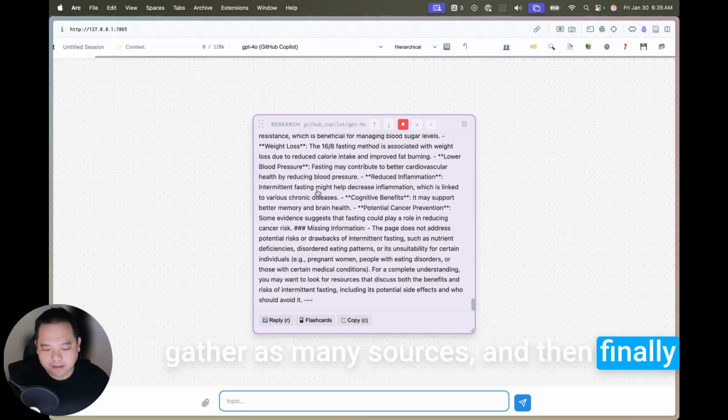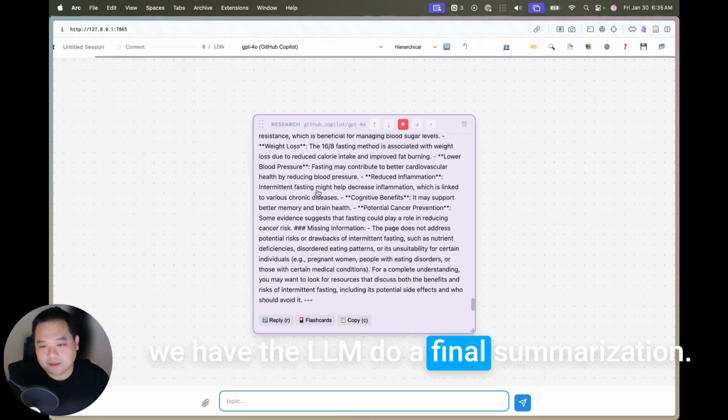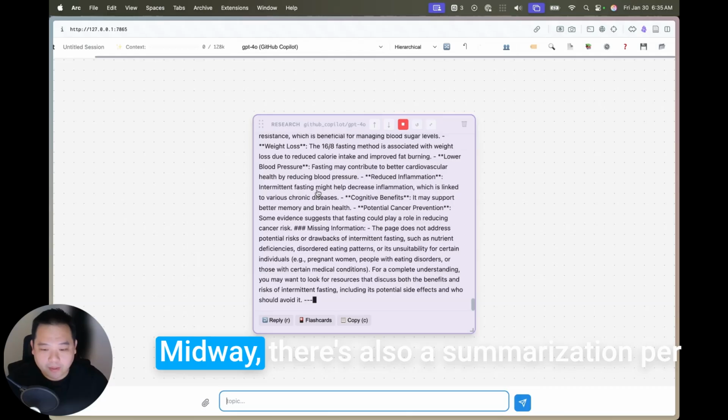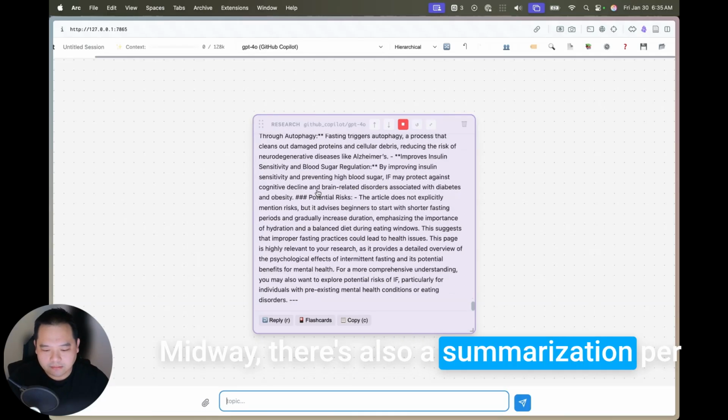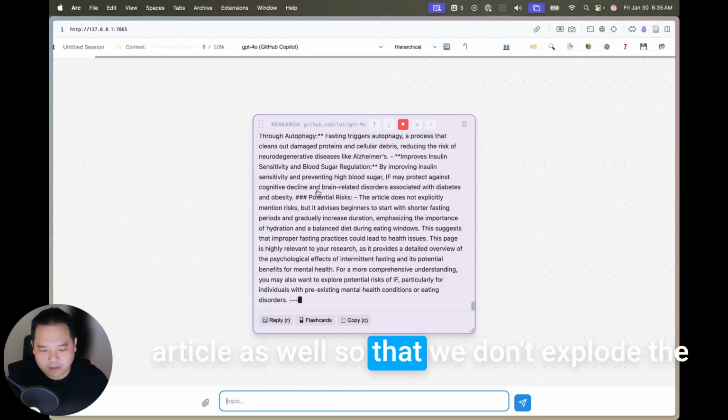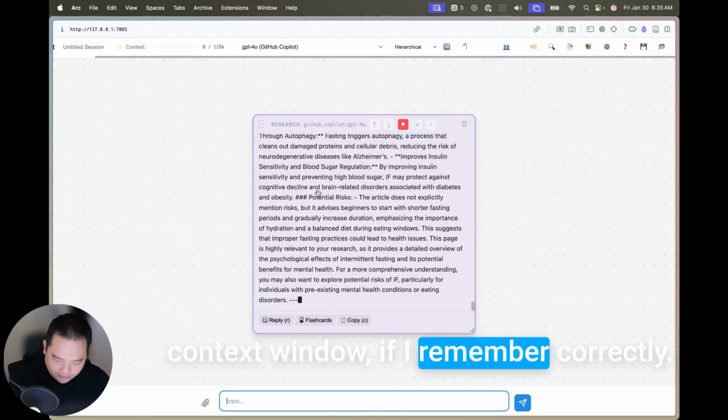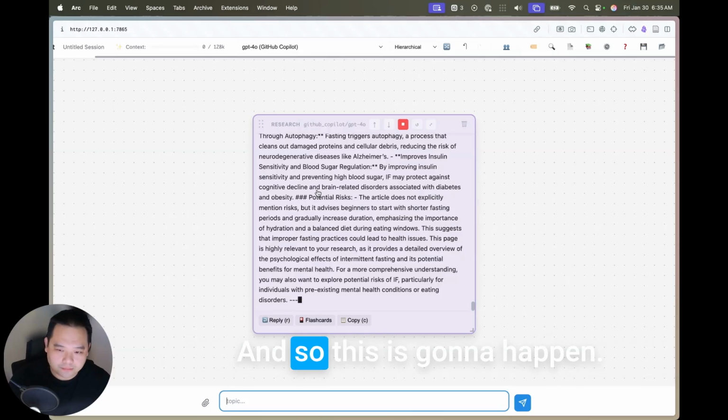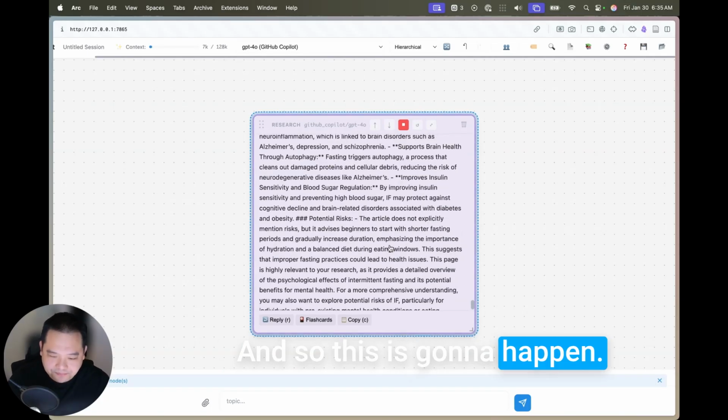And then finally, we have the LLM do a final summarization. Midway, there's also a summarization per article, so that we don't explode the context window, if I remember correctly. And so this is going to happen.